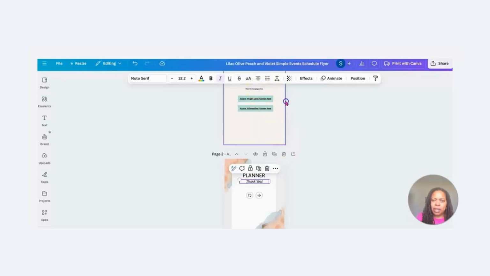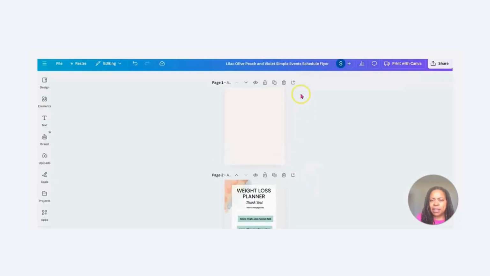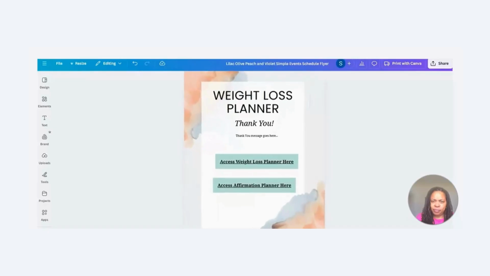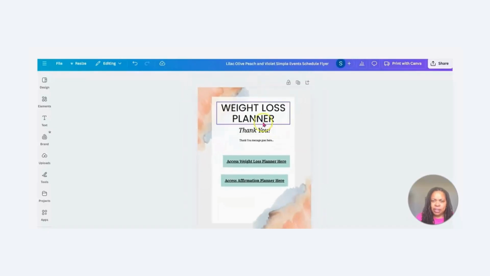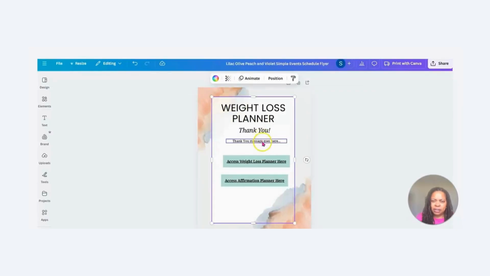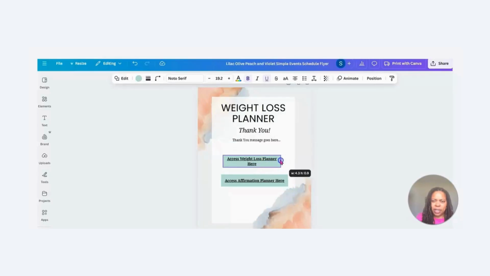Oops, gotta grab that. When you move too fast, sometimes I can't catch it. So, and now I want to delete that blank page. I don't need that anymore. Okay, and then I want to make that message bigger because it's small. So I change the font size there. Okay, then I just kind of rearrange it.